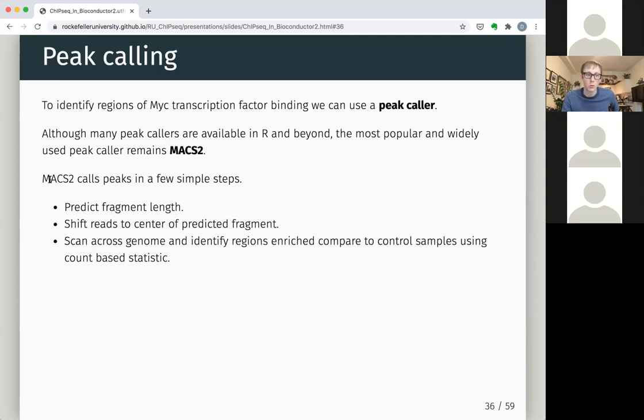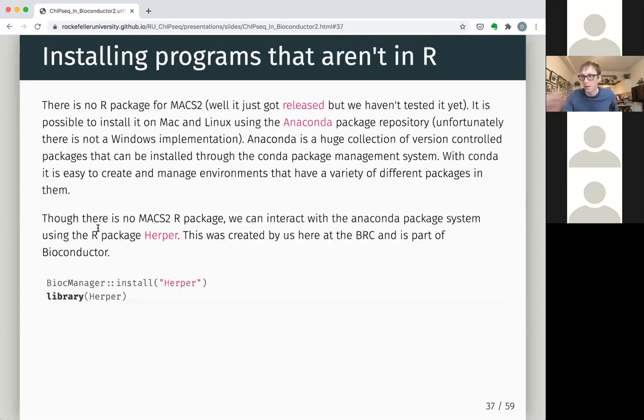But MACS2 calls peaks in a few simple steps. So it predicts fragment length. It then shifts reads to the center of the predicted fragment, and then scans the genome and looks for enriched regions compared to control samples using a count-based statistic.